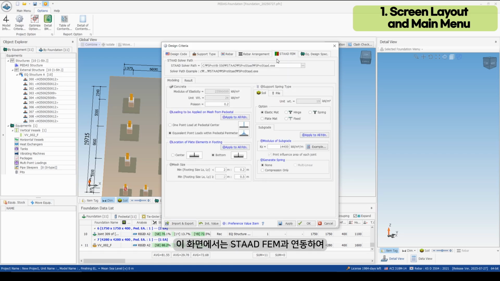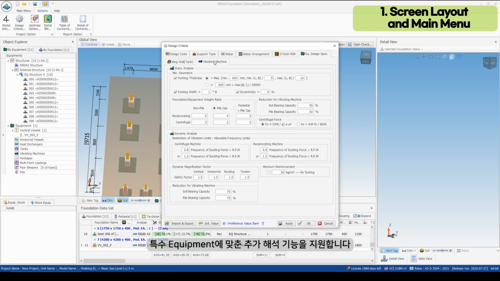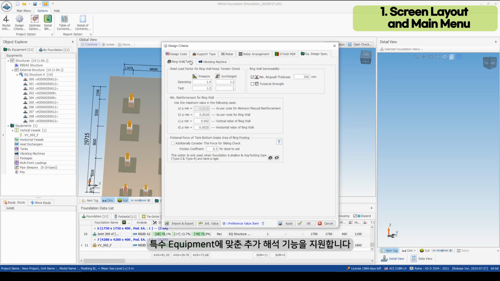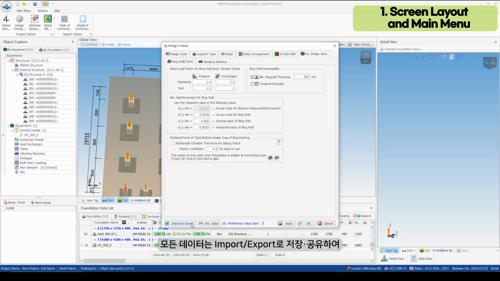With STAAD FEM integration, the foundation can be linked with the STAAD solver to import structural analysis results. We'll demonstrate how to run FEM analysis using this integration later on. For special equipment like ring walls or vibrating machines, PEDAS-Foundation provides additional analysis options tailored to their unique behavior. All of this data can be saved and shared through the import and export functions, allowing smooth collaboration with other users.